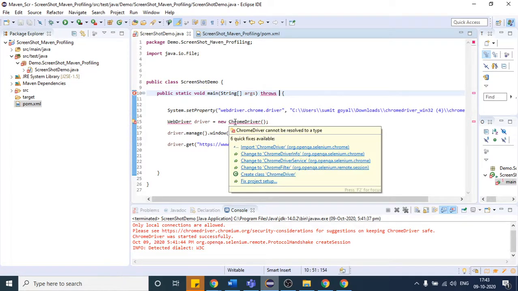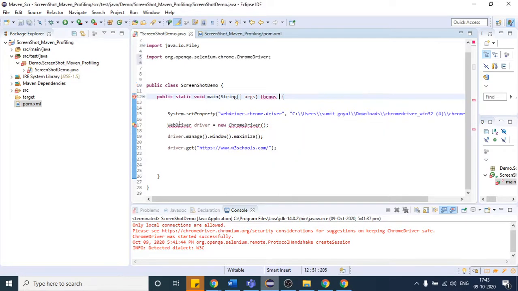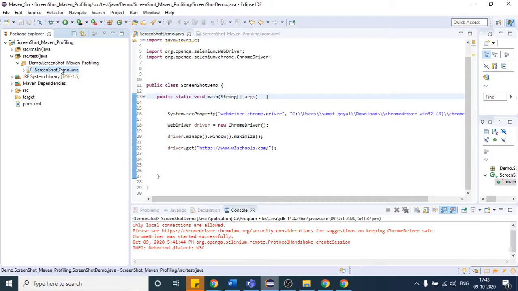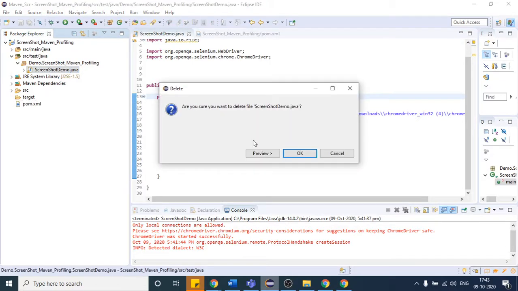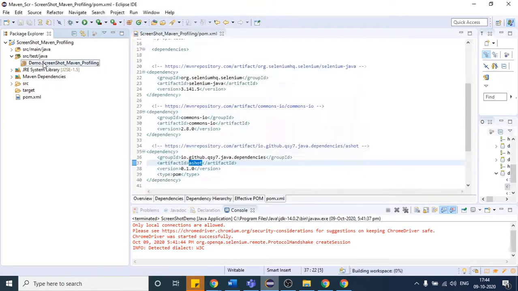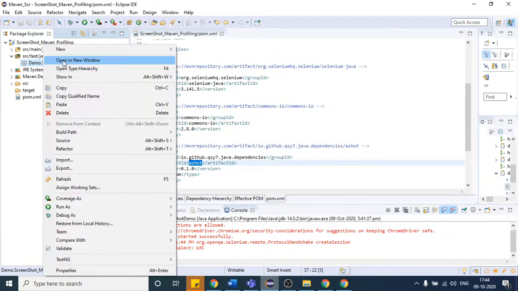I need to import it. Okay, I think we do not have any error. Let me create some files. Let me delete this as of now because I have already copied the code. Let me write four classes here.